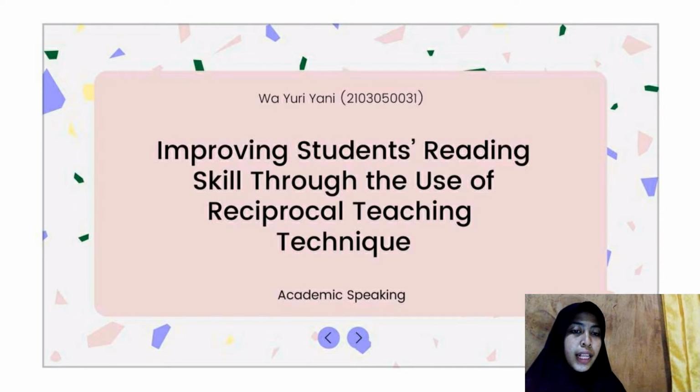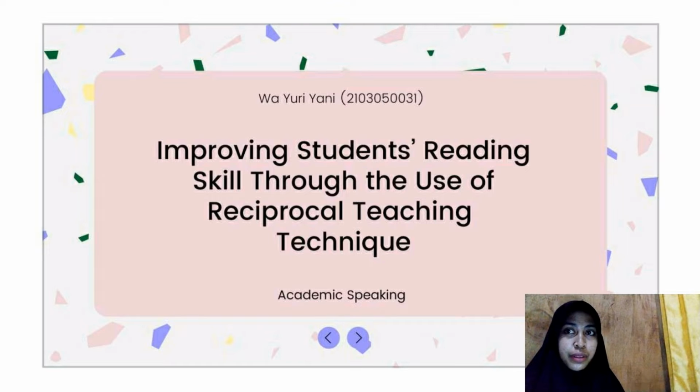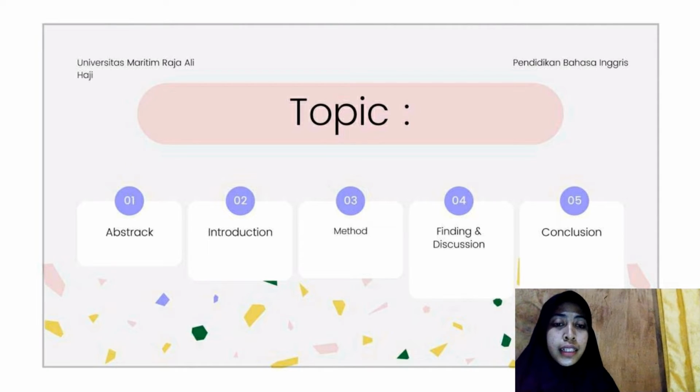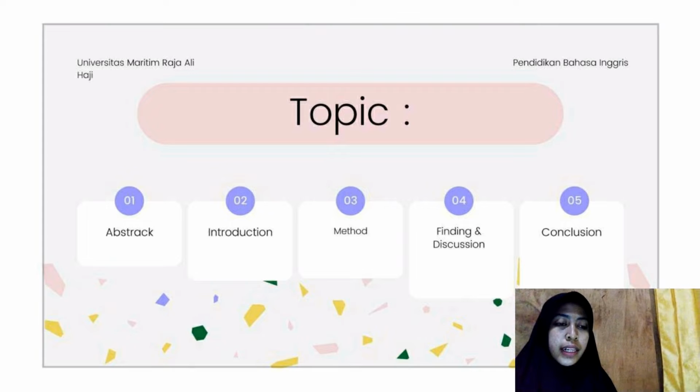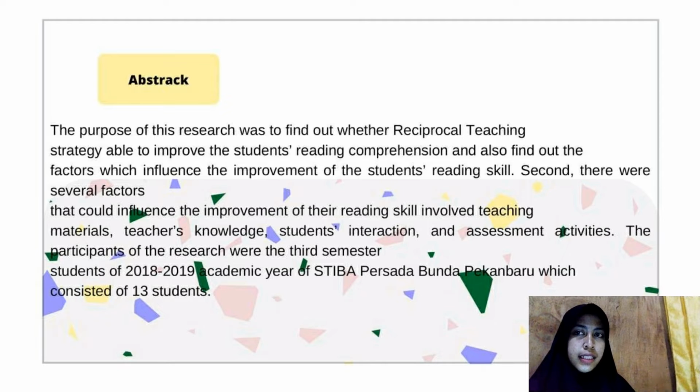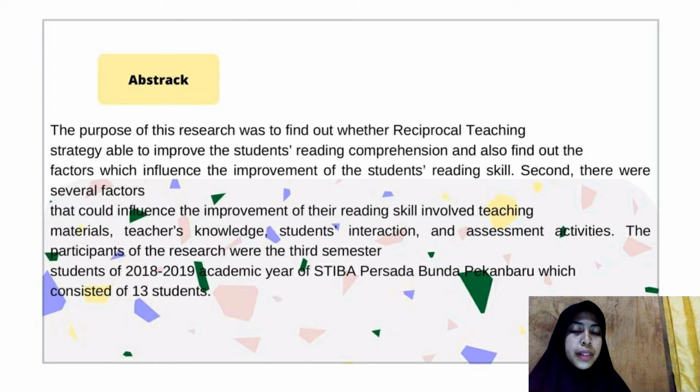Student number 2103050031. Well, I will summarize the journal, and the title is Improving Student Reading Skill Through the Use of Reciprocal Teaching Technique. So, stay watching. Well, I have 5 points in the journal. Number 1 is abstract, 2 is introduction, 3 is method, 4 is finding and discussion, and 5 is conclusion. So let's get started with the first material, the abstract.